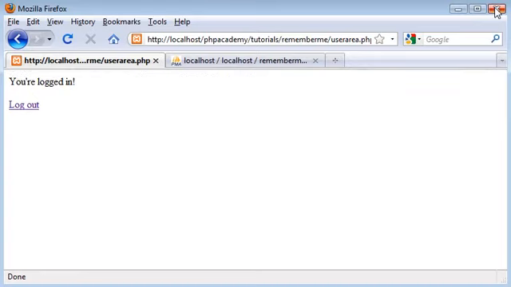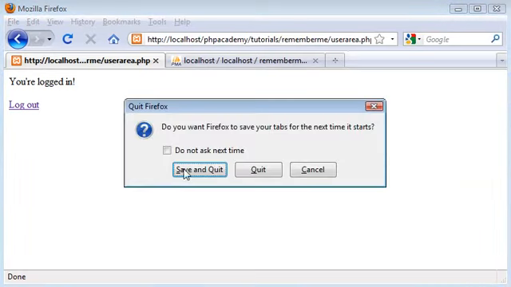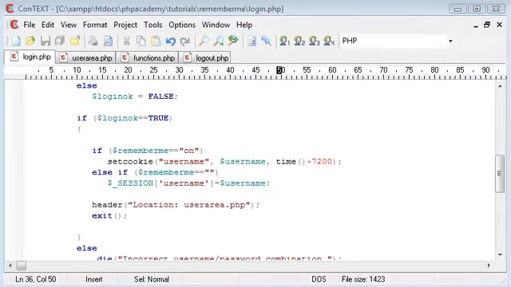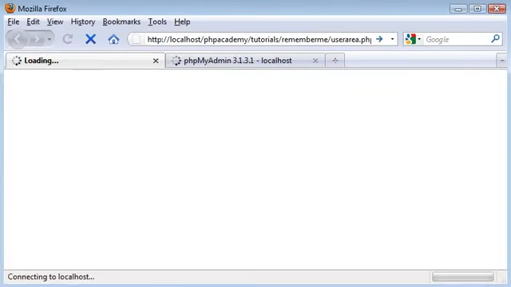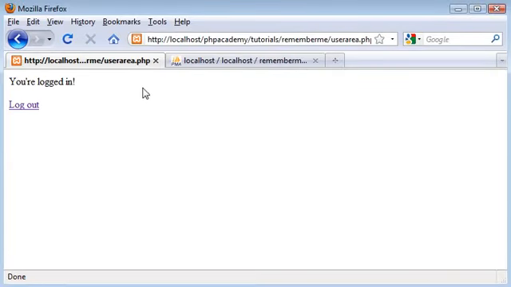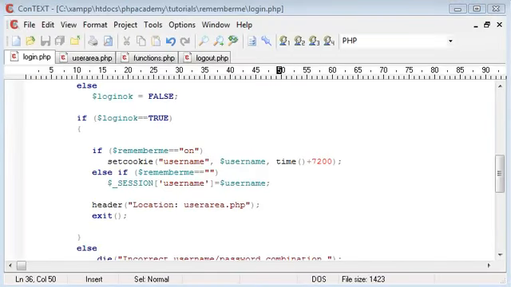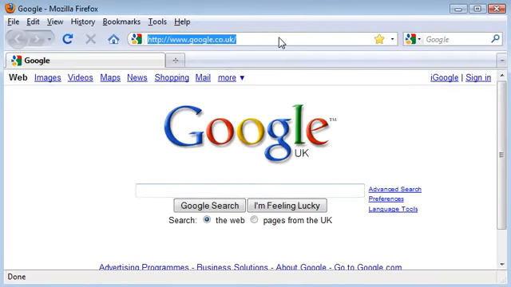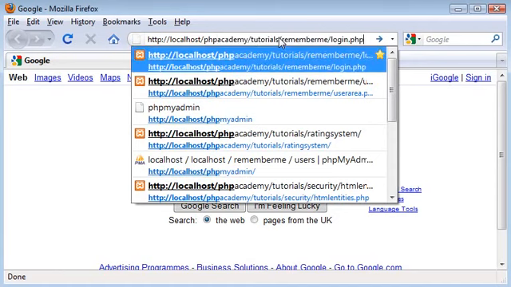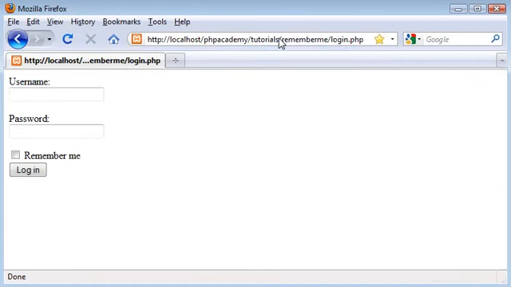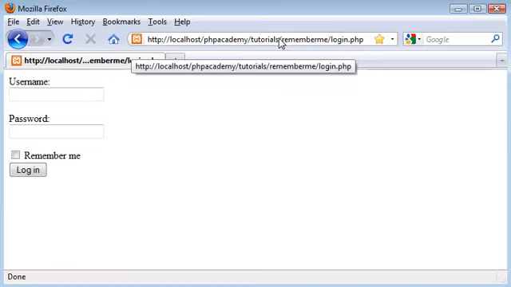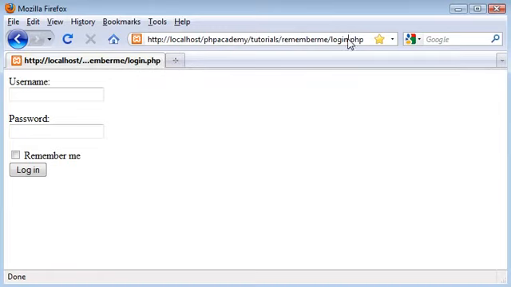Now I'm going to close this. Do you want Firefox to save your tabs? Yeah, I might just say save and quit. What I'm going to do is now reopen Firefox and refresh. Oh, I'm still logged in. Okay, let's check this again. I'm going to say quit, then reopen my browser, come to localhost, PHP Academy Tutorials, and back to the login page. And funnily enough, although we were logged in before, we now have access to the login page again because we've closed our browser.